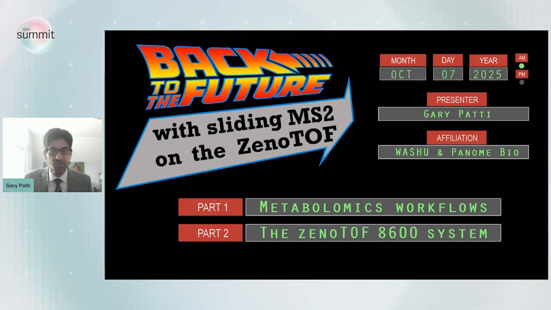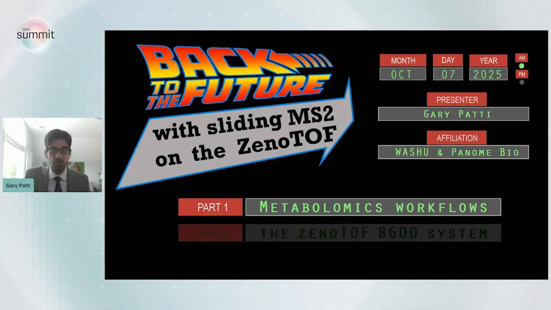The talk today is going to contain two parts. First, I'm going to provide an overview of the workflows in metabolomics and try to point out where some of the gaps are and some of the rate limiting steps are. And then in part two, I'm going to be discussing how we've deployed the ZenoTOF 8600 system to try to overcome those gaps and improve the metabolomics workflows. So we'll go ahead and start here with the metabolomics workflows.